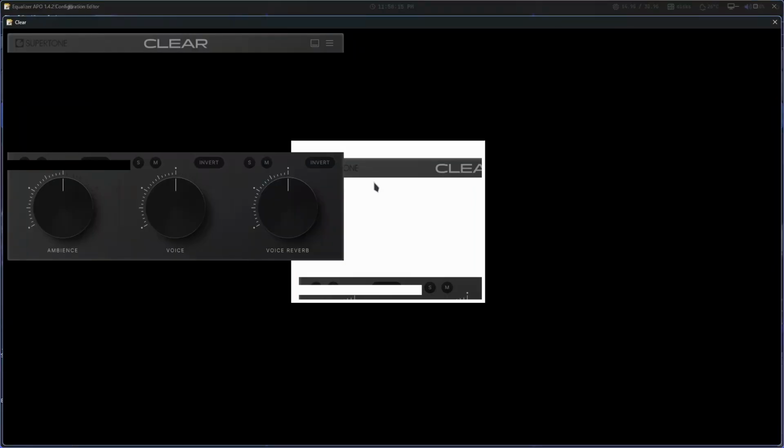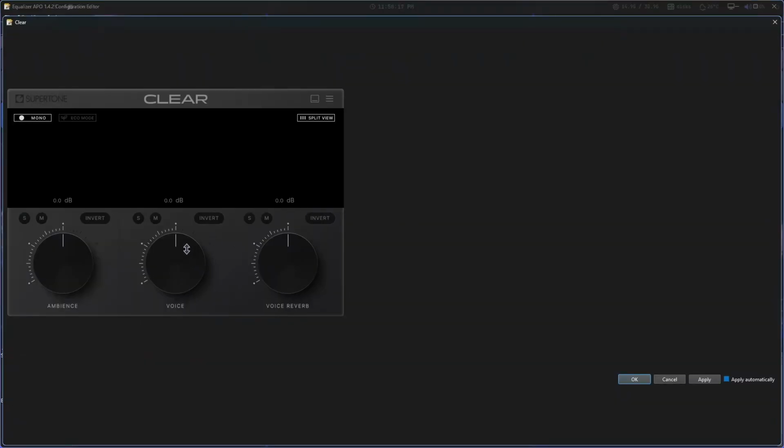If we turn it on, you would get this panel, right? My advice: ambience is basically the noise that is literally beside you when you're speaking. Put that all the way down, just straight up.